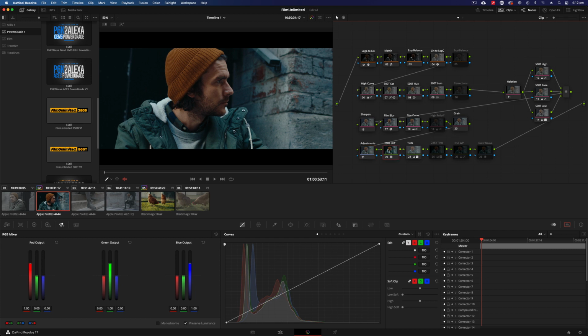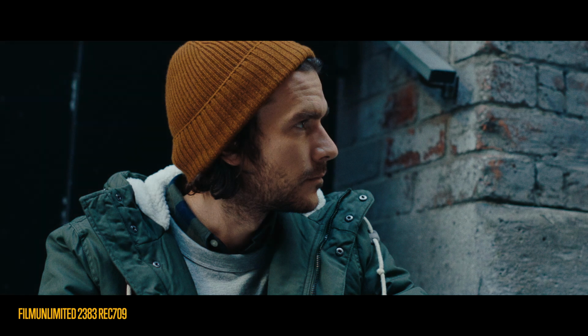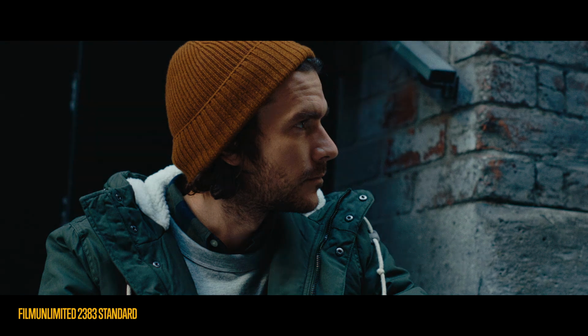This next node applies the Kodak 2383 output LUT. The LUT comes in 3 main versions, each featuring a different curve. The 3 curves are standard, middle grey, and Rec 709. The standard version, as you can probably guess, features a standard unmodified 2383 curve.